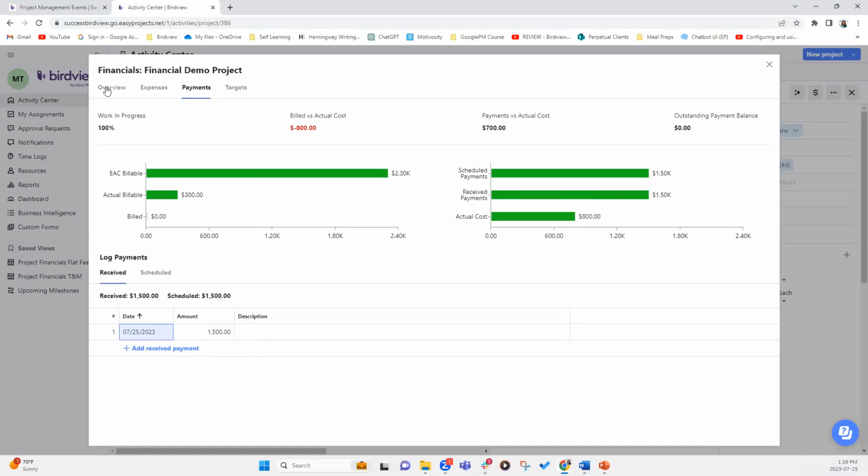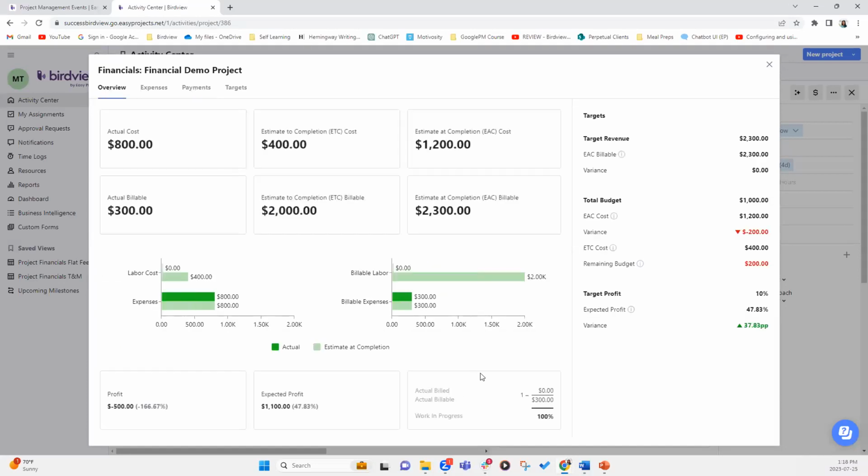Now, let's go back to overview. Here, you'll notice that we have actual cost, estimated cost, and ETC completion.